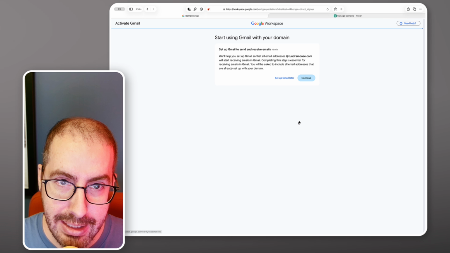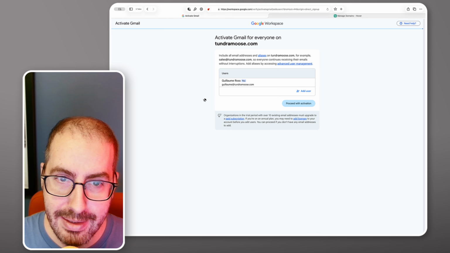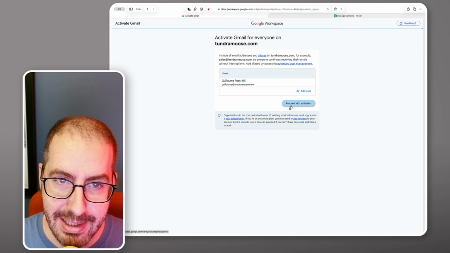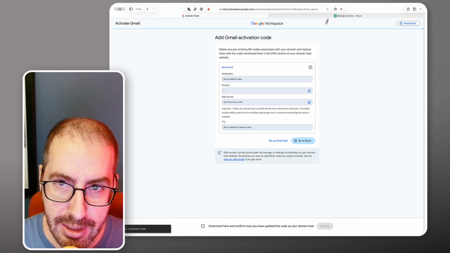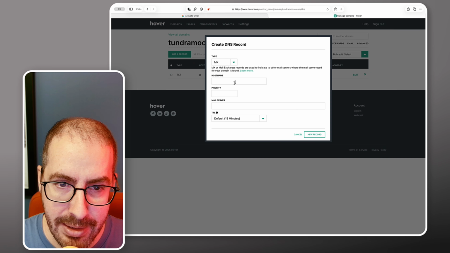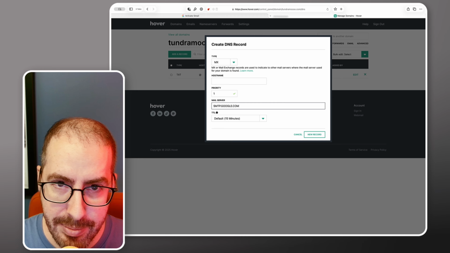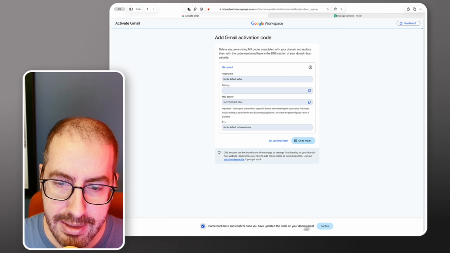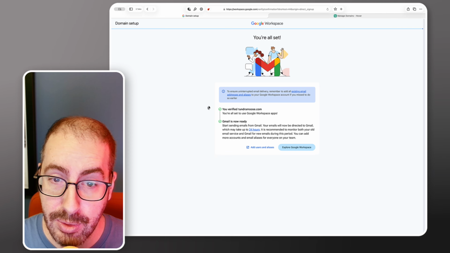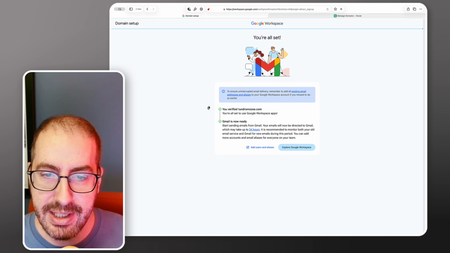So now we're going to enable Gmail. This is going to be the most basic activation. We'll need to set up a MX record for smtp.google.com. So we can receive email, priority 1, smtp.google.com, and hostname @ right here. All right, I've done that. Confirm. So now in theory, we can receive email in Gmail.